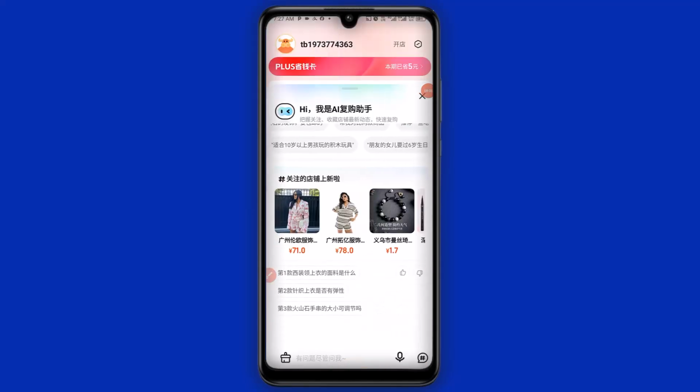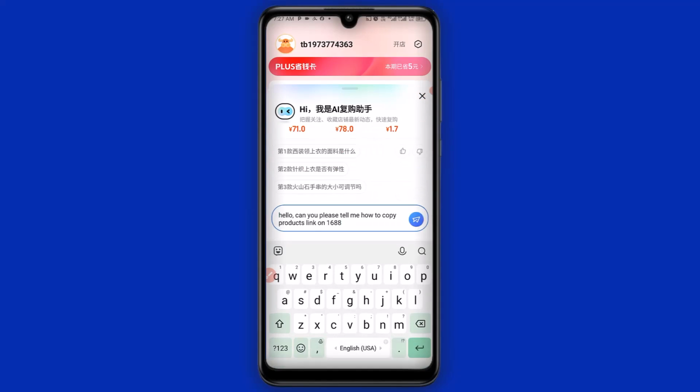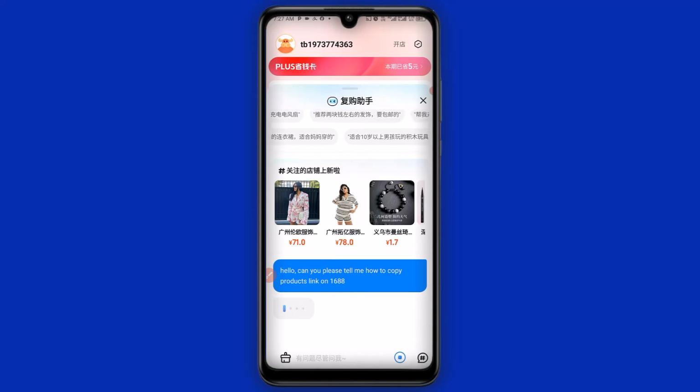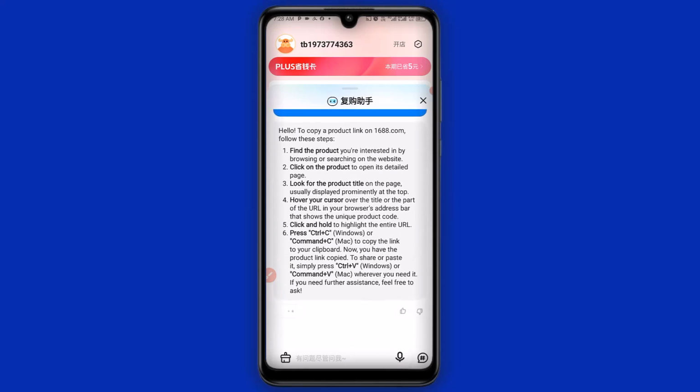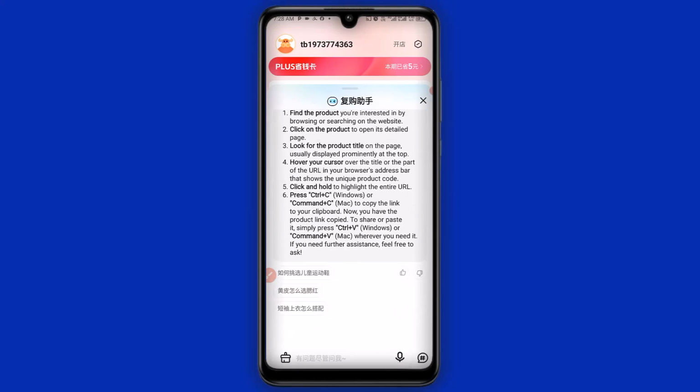All right, so let's ask the AI another question. I'll paste another question here: Hello, can you please tell me how to copy product link on 1688? And I will send. So we have the result right here. It's as simple as that. This is a 1 to 6 step guide on how to copy a product link on 1688. Alternatively, if you don't know how to type, you can speak. Use this microphone icon right here to speak with the AI, and then you ask your question, and it's going to record your voice and provide the right solution to your question.